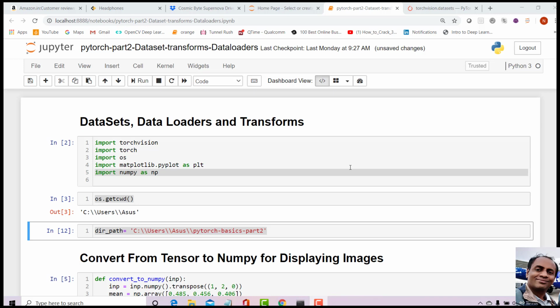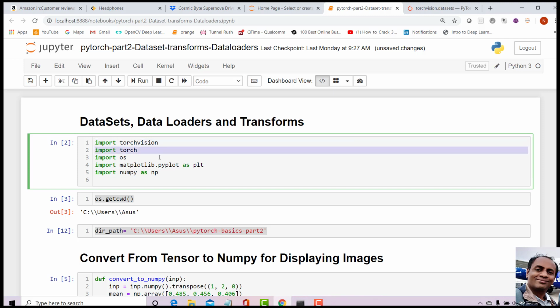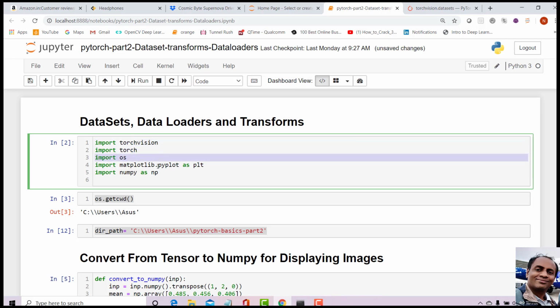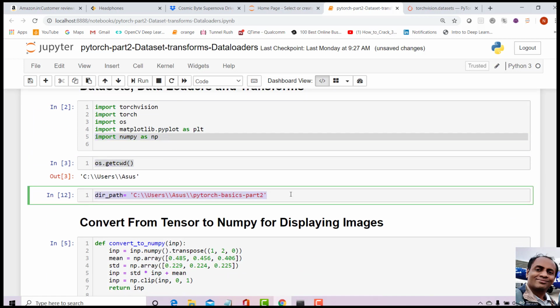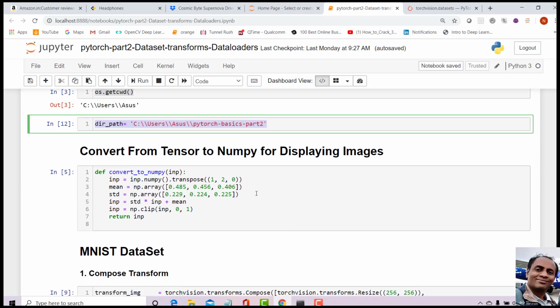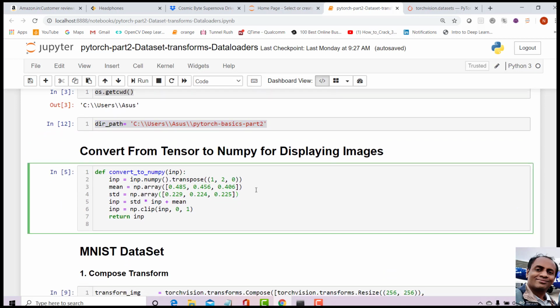Okay, here is a Jupyter Notebook, and I need some standard imports like torchvision, torch, os, matplotlib.pyplot as plt, and NumPy. I'm just getting the current working directory here. I also need to define the directory path. And here I have a small function which converts tensors to NumPy, because I will need this to plot the images. We'll see that later.